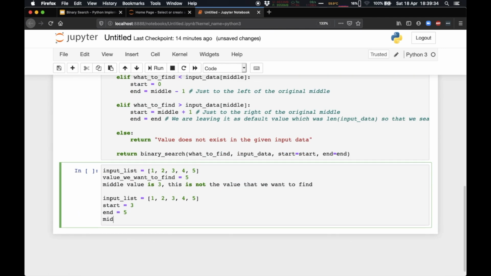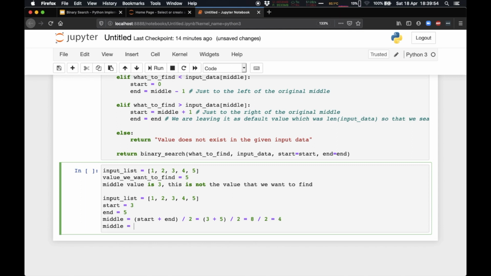So our new middle would be start plus end, divided by 2, which is 3 plus 5 divided by 2. So this comes to 8 divided by 2, which is 4, right? So the new middle value is 4.